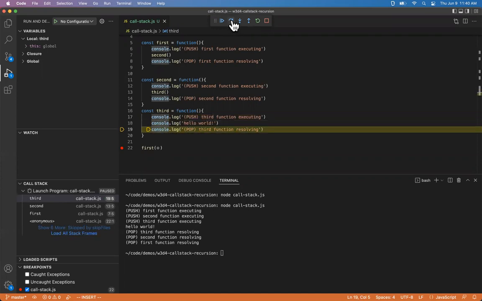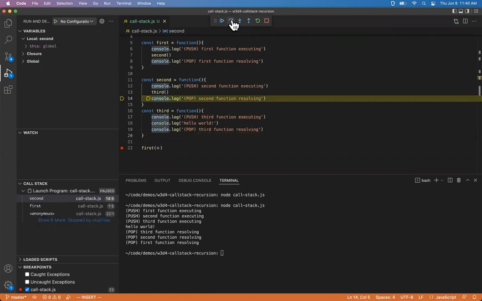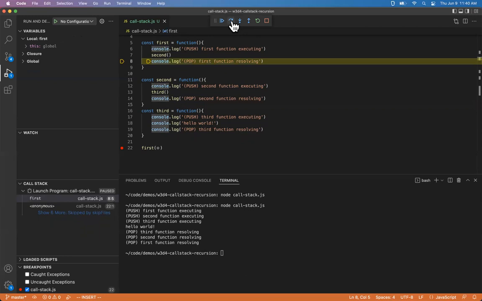So we'll just step forward a little bit here. And so now the third function finished, you can see that it has been removed from the call stack. And now we're back in the second function at its last line. If I step forward, and then step forward again.